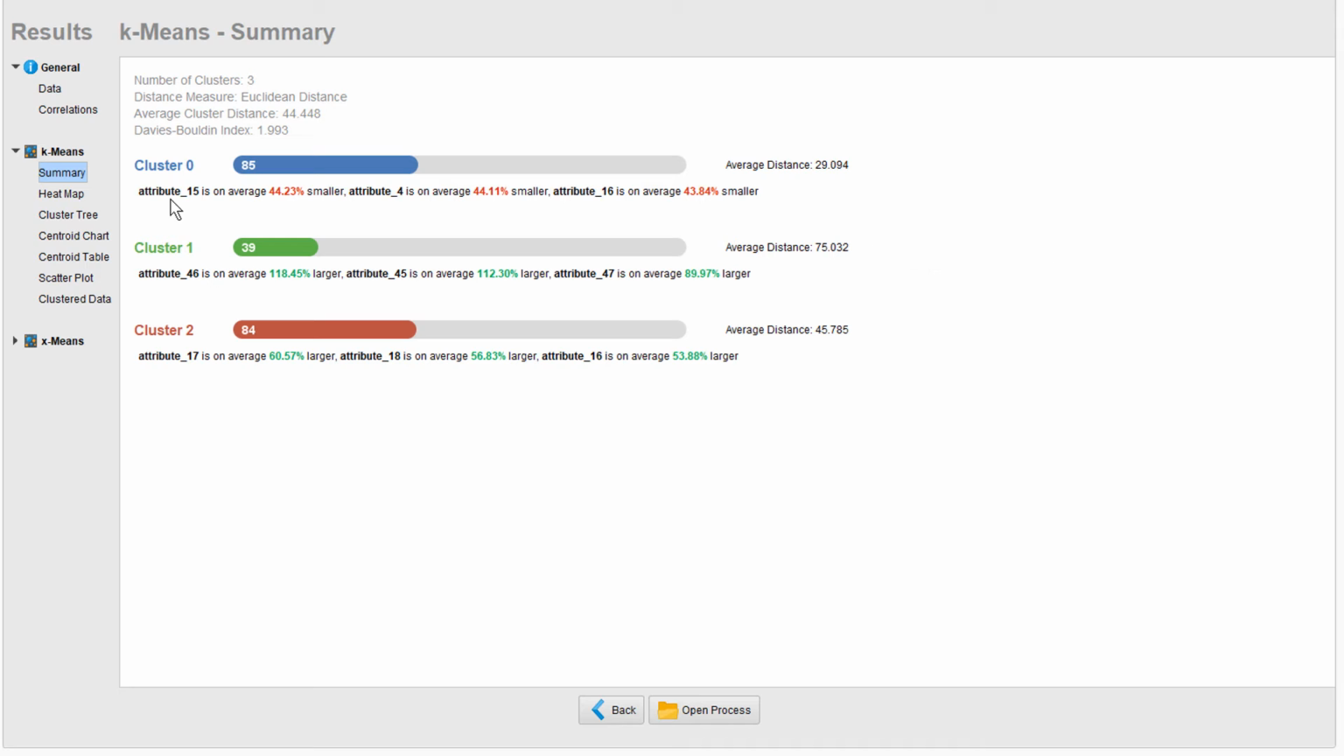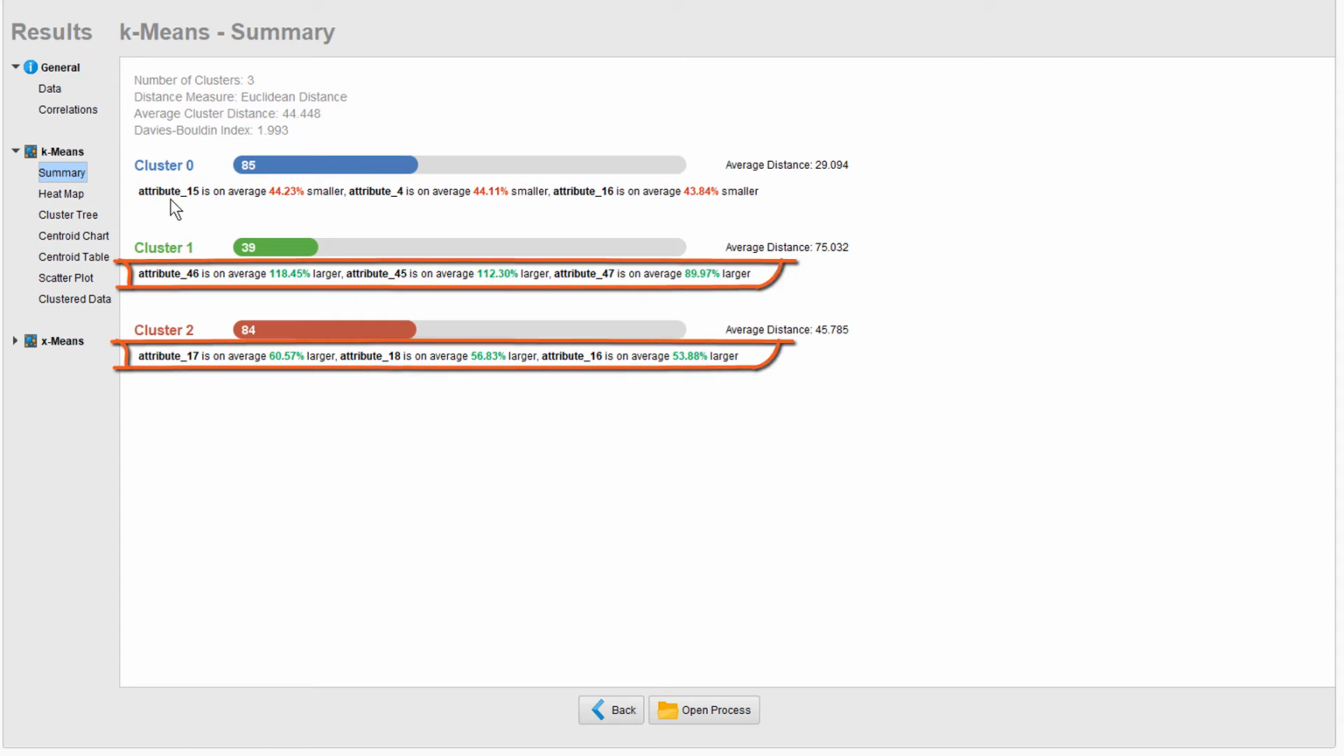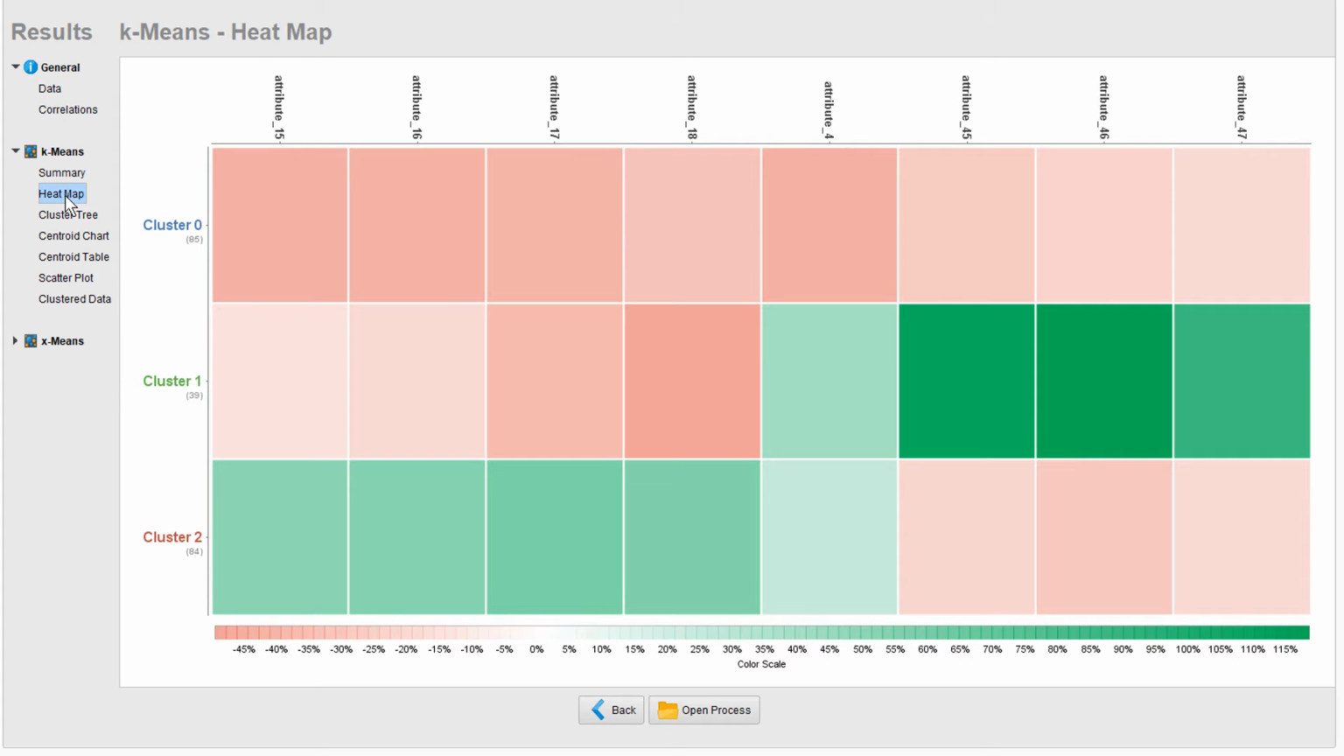The characteristics of the clusters are shown here. For example, Cluster 0 is prominently below average in these 3 attributes. Clusters 1 and 2 have both values significantly above average in 3 dominant attributes each. The same is apparent here again in the heat map, which shows all the 9 attributes mentioned before, with red indicating values above and green below average.